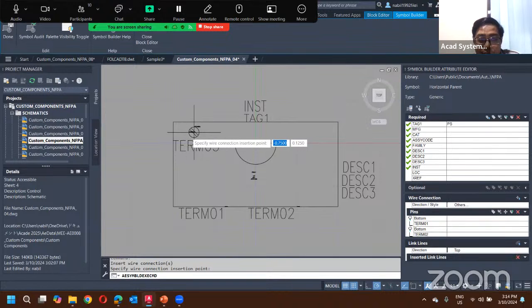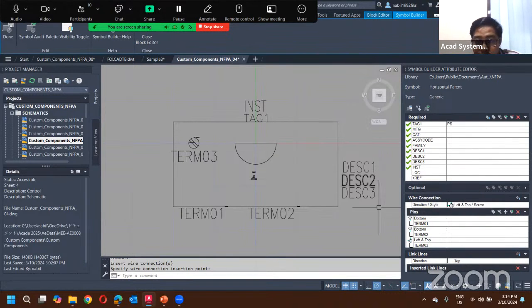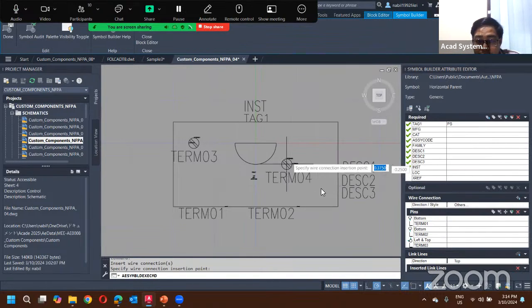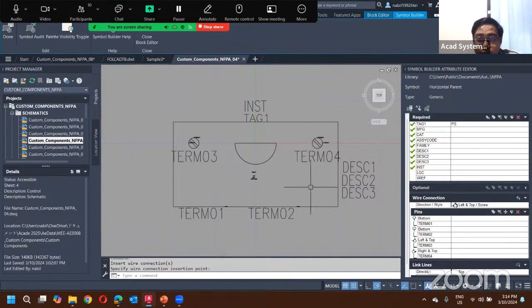We just slightly inside. So I have this one, and then I would like to add another one. This time it comes from the right side, so I will choose right and top. Then I can insert from the right side from here. So I have basically 4 wire connections from here. If you go to the pin here, this will be the list of the wire connections that you have added. If you don't want one, you can also delete it from here.